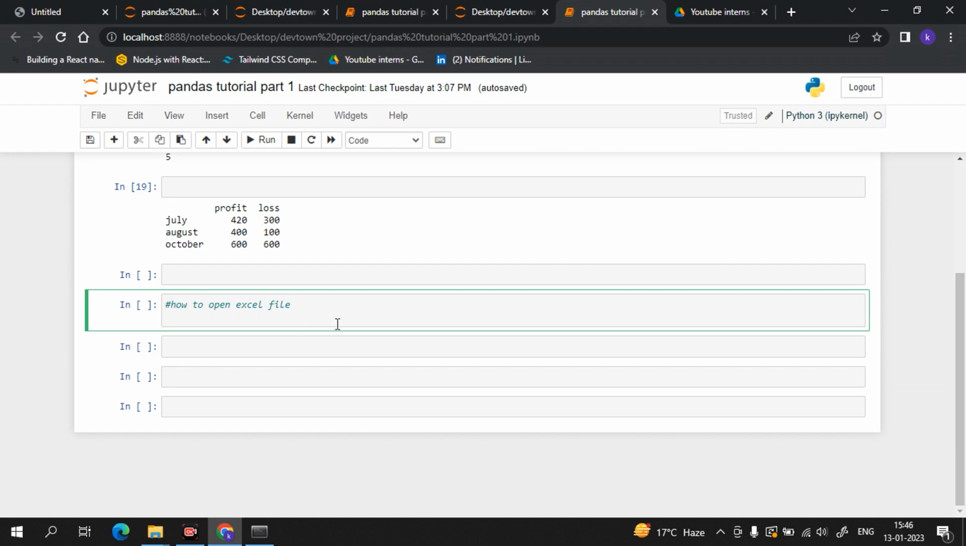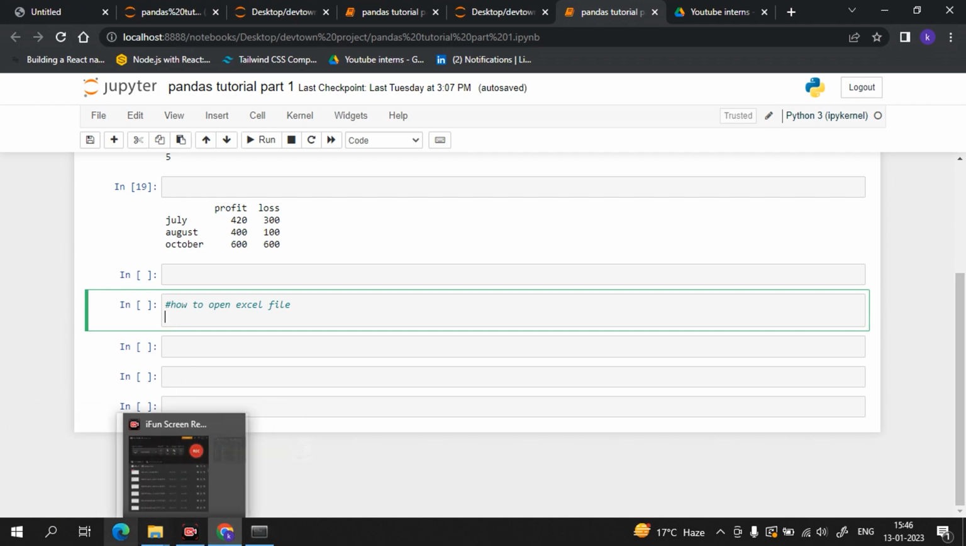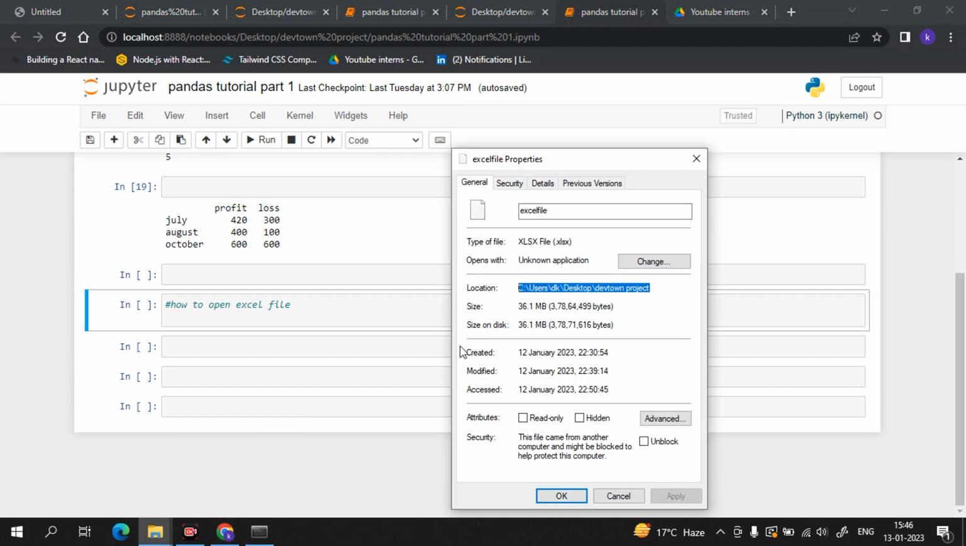So guys, in this video, I will tell you how you can open an Excel file. Let's simply start. The first thing you have to do is open the location of the file. Like here we have the location. So you just open the properties and copy this link.